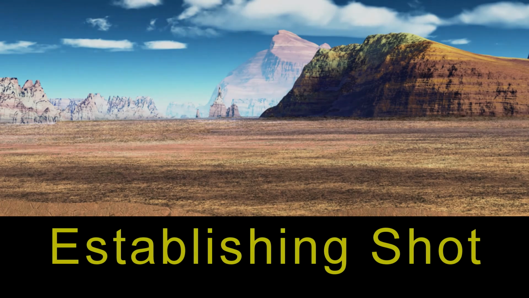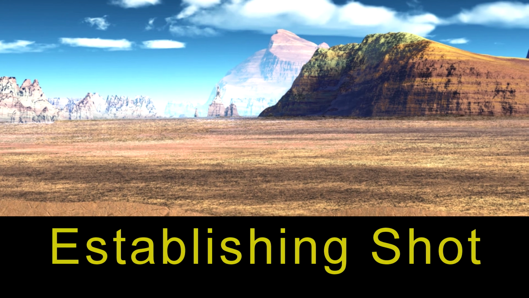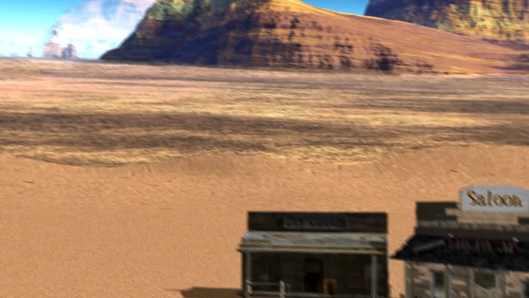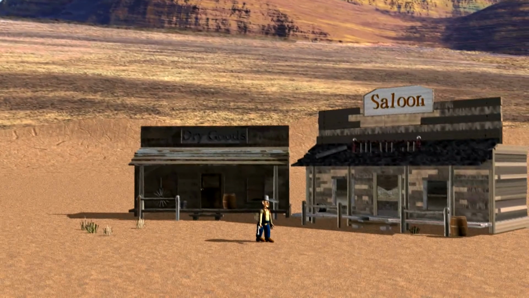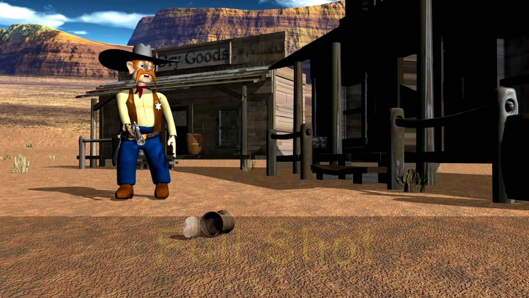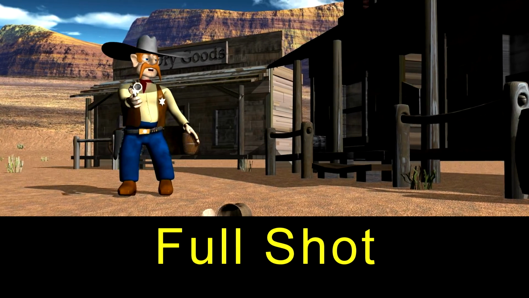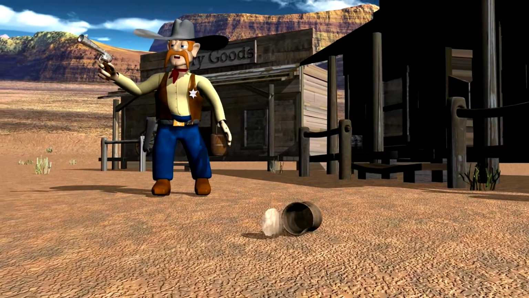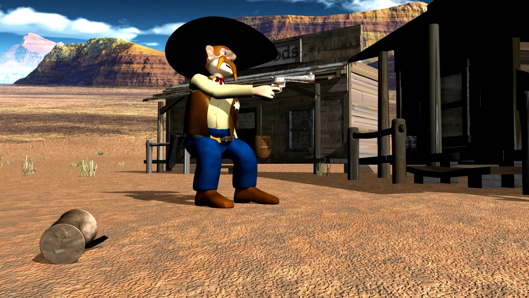An establishing shot shows the setting, the time and place for a movie sequence. The establishing shot normally is the first shot or one of the very first shots of any given sequence. Full shot. A full shot shows a person from head to toe, his or her full body.